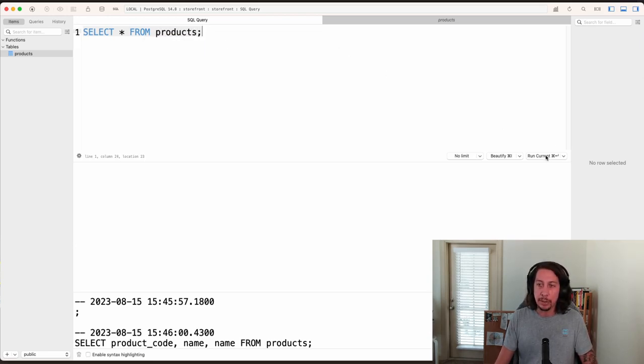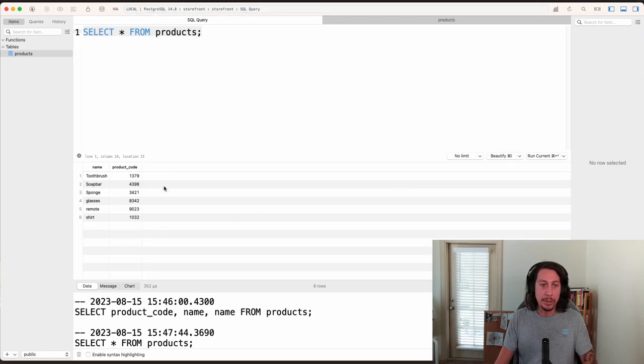And I'll come down here to run current and click that. And when I do, you see that we get all of the column information for every row in our database table, right? So the star here is really just saying what columns we want to select from our products table. And then it gives us back those columns for every row in our database table. Now in the future, we'll look at how we can only get certain rows back, but that's a later video. Right now, we're just going to get every row back from our database with these simple queries like this. So select star will give us back all the column information.